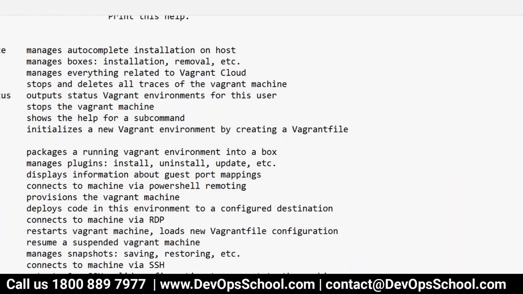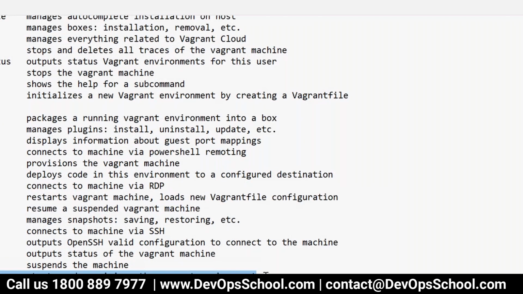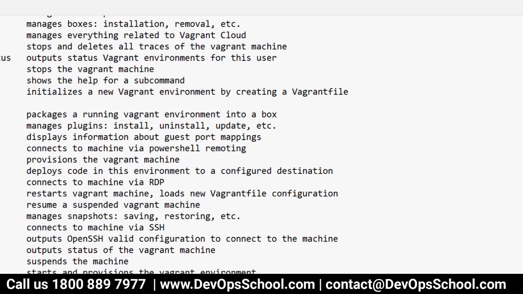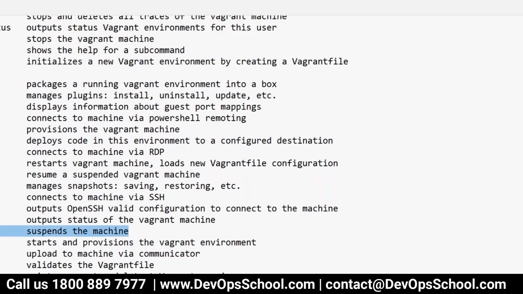Now here, if you want to destroy the virtual machines using the command line, use destroy. If you want to stop it, halt. If you want to initialize, I showed you just now. If you want to start, use up. And if you want to log in through SSH, here. But if you want to log in through PowerShell for a Windows VM, PowerShell. Some other commands: if you want to resume the VMs, resume this. If you want to pause the VM, you can pause that VM also. Suspend this machine. Okay, so this is the way.